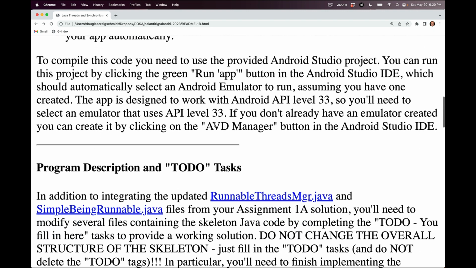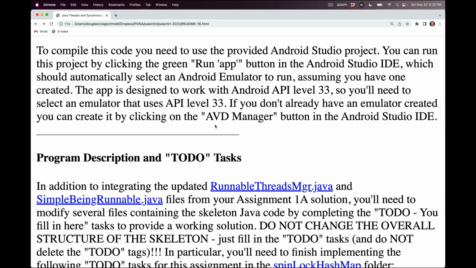To compile this code, you'll need to use the provided Android Studio project. You can run this project by clicking the green Run App button in the Android Studio IDE, which should automatically select an Android emulator to run, assuming you have one created. The app is designed to work with Android API level 33, so you need to select an emulator that uses API level 33. If you don't already have an emulator created, you can create it by clicking on the AVD Manager button in the Android Studio IDE.